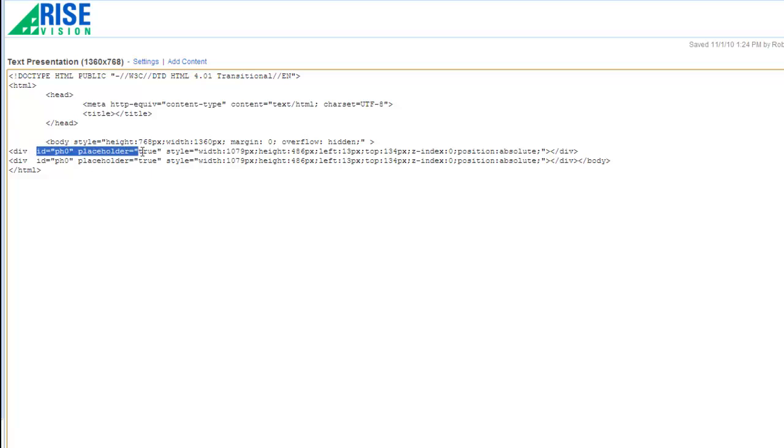Step number 3. Remove the ID name and placeholder equals true values from the text that you just pasted. The reason for this is that we are not creating a new placeholder. We are simply adding text to the presentation, so you don't want it to be interpreted as a placeholder.